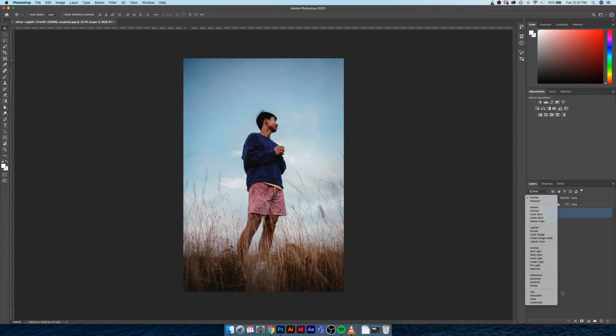And then finally down here, hue, saturation, color, and luminosity. These are blending modes that will only affect the color. So we'll be getting into that as well. So with that explanation, what you can do is unlock the background layer, layer 0, just so that we all are on the same page here.